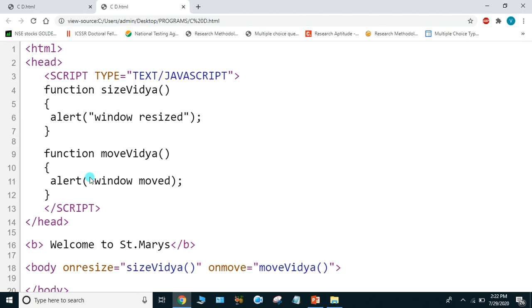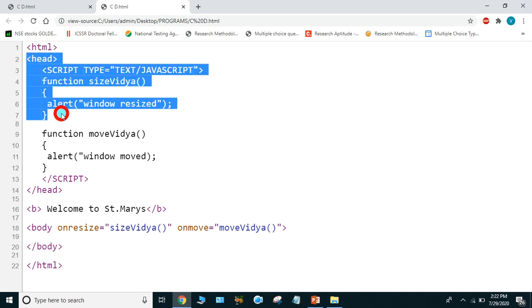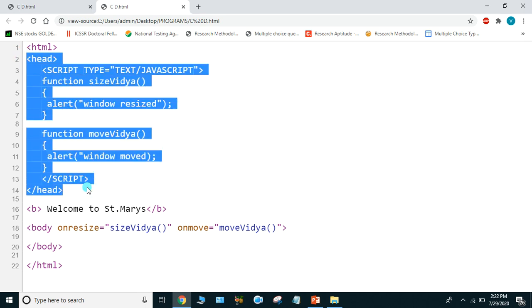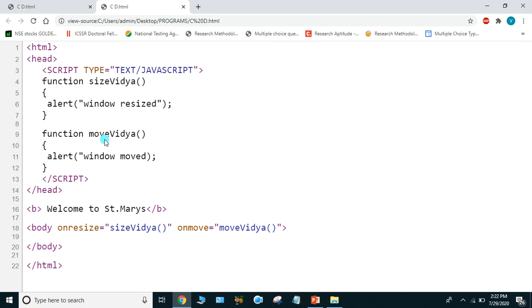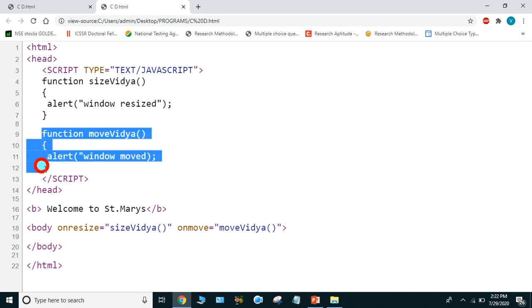Now let me show you the code and explain this. Same concept, dear students. So what is this head tag? Within the head tag, what am I doing? I am defining two functions. Can you see that? Two functions. One is sizeVidya, one is moveVidya. This is one function, and this is another function.